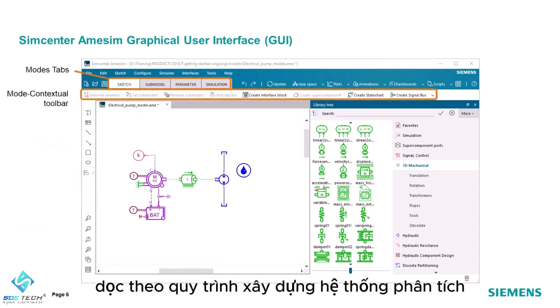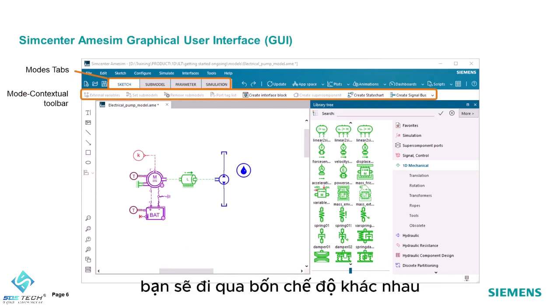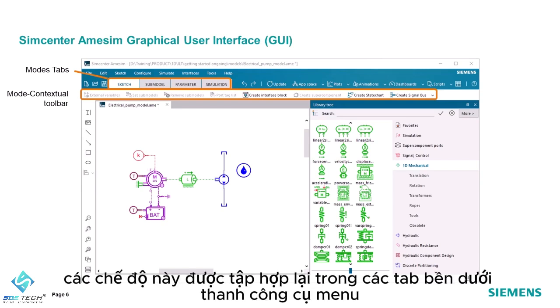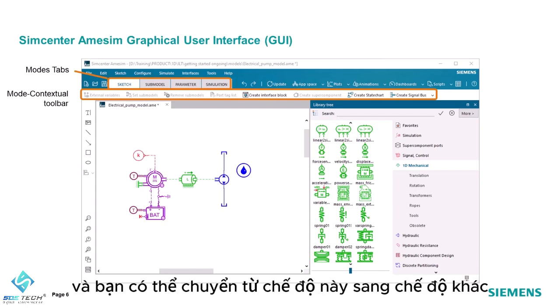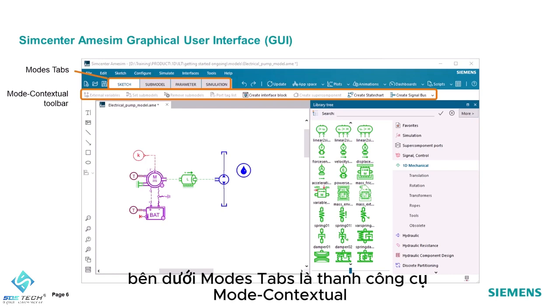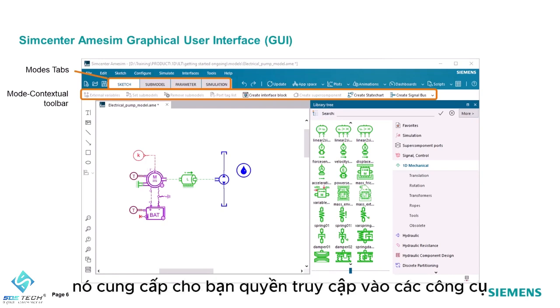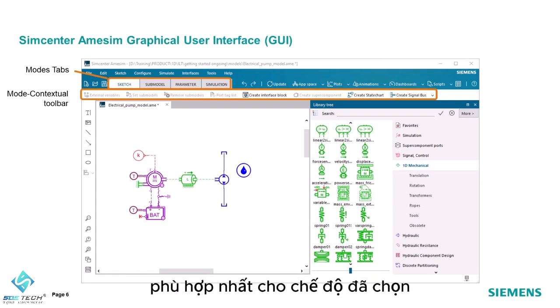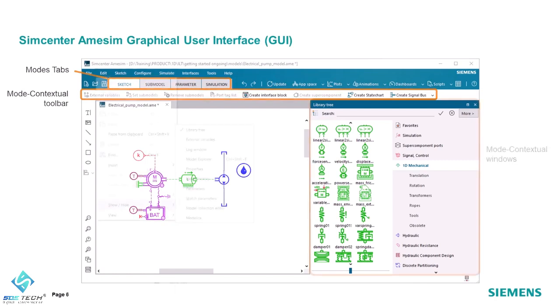Along the workflow of building and analyzing a system, you will go through 4 different modes: sketch mode, submodel mode, parameter mode, and simulation mode. These modes are regrouped in the tabs below the menu toolbar, and you can switch from one mode to another. Below the mode tabs is the Mode Contextual toolbar. It gives you access to tools that are the most relevant for the selected mode.